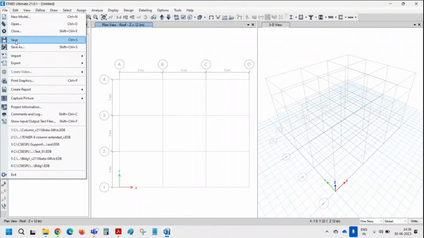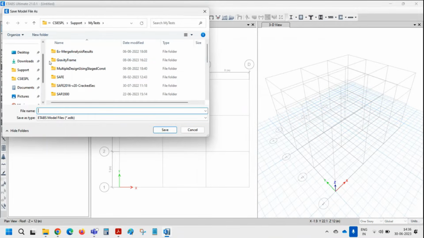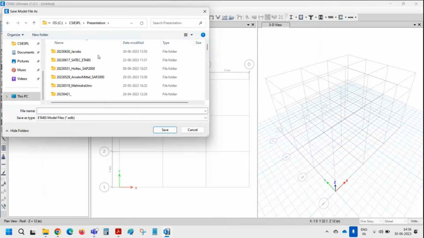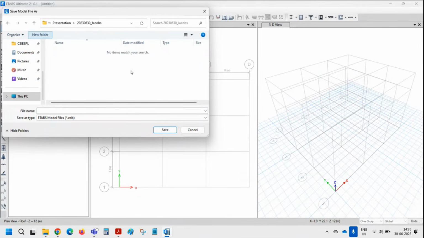I'm going to save this inside a folder. Saving on the desktop is not recommended. As you know, many supplementary files will be generated during the analysis. Better contained in a folder. Call this some name, and the file type is .edb. Right.